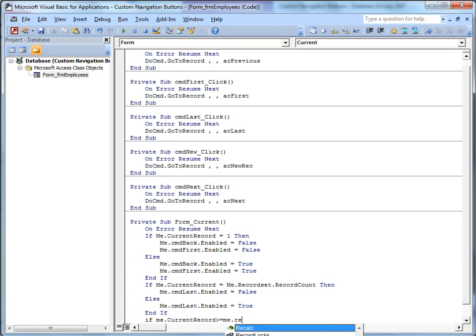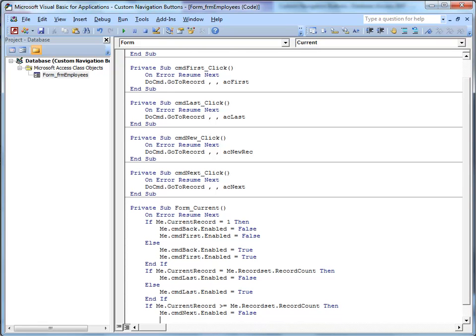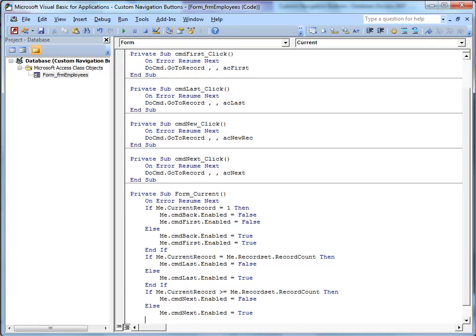Me.RecordSet.RecordCount, then new line, Me.CommandNext.Enabled = False, else Me.CommandNext.Enabled = True, and End If.